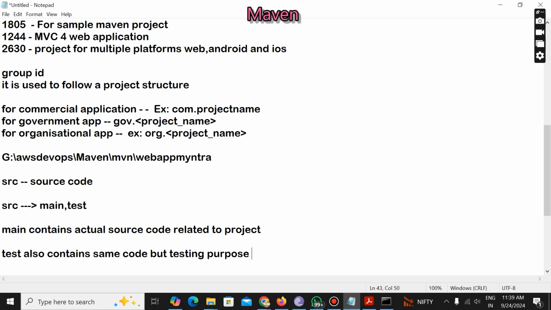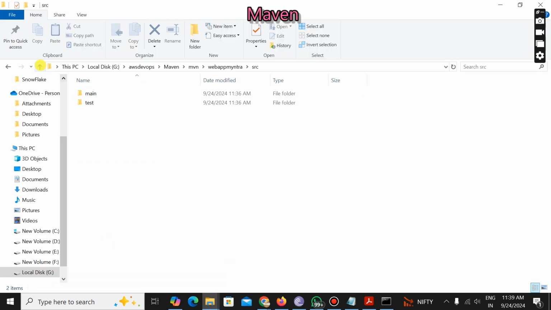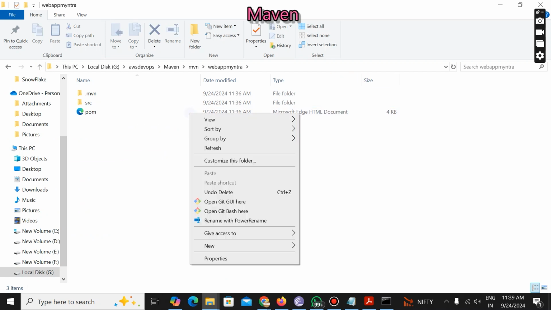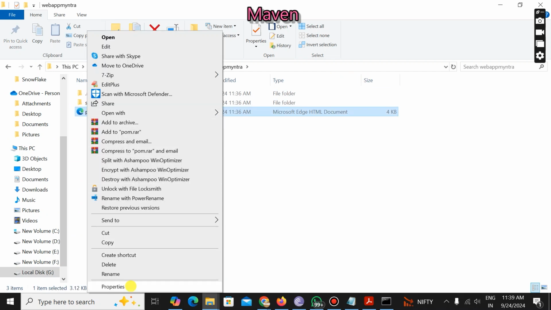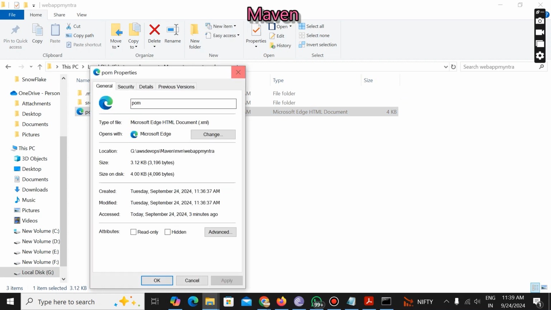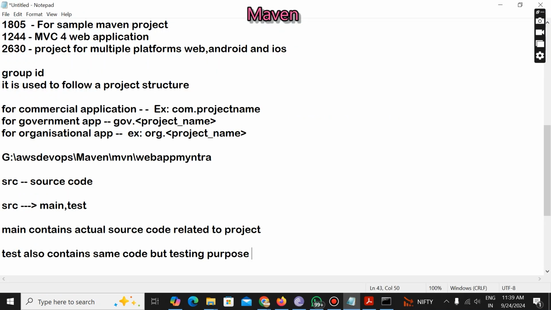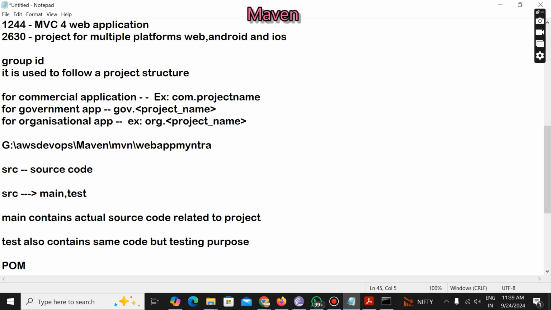Next, in the same location we have another thing called pom.xml. I think this is the right file extension. Yes, it is XML. See here, it is written type of file, it is XML. Okay, now what does this pom.xml mean? I already told you. POM stands for project object model.